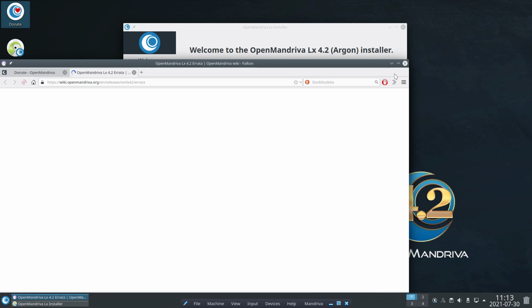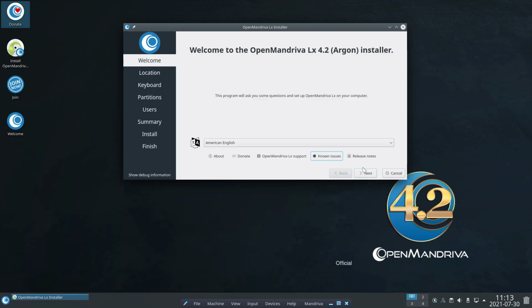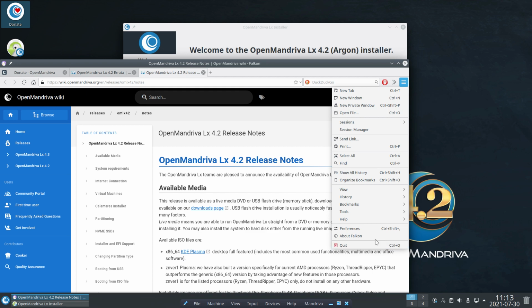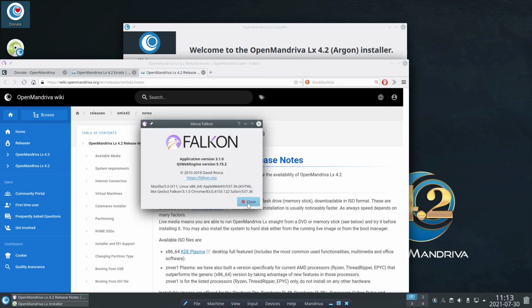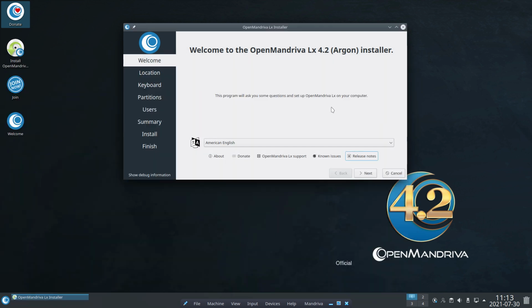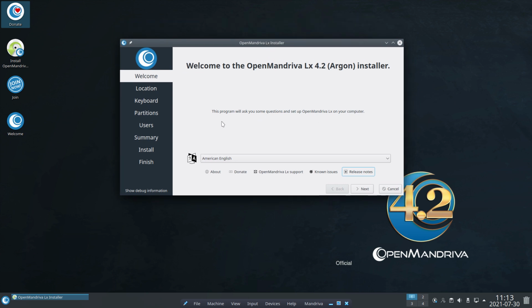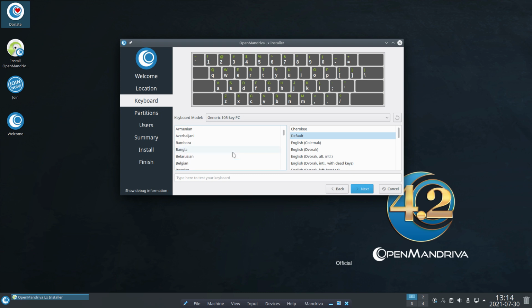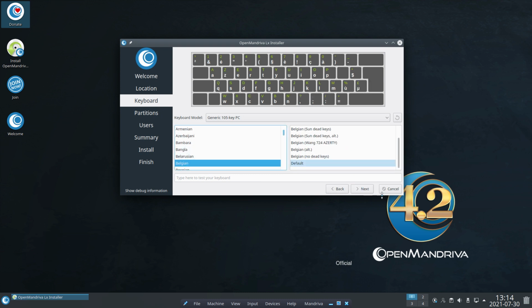Known issues, all the links work. And we open with, what was this? This is Falcon, or how's it called again? About Falcon, yes, Falcon. Okay, so Falcon is available as browser. What else? I'm gonna go through the installation and then I'm gonna go look at the details. This is of course not correct, so I didn't go to the website to find out where I live. That's easily fixed.